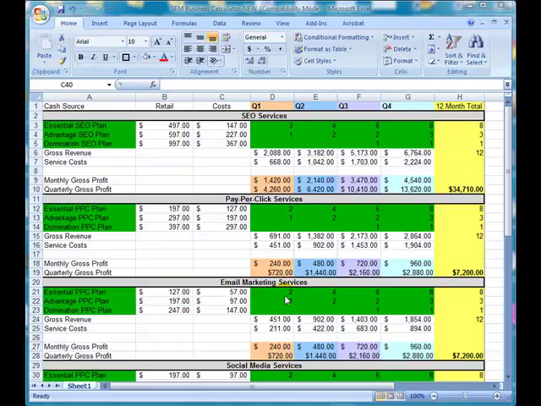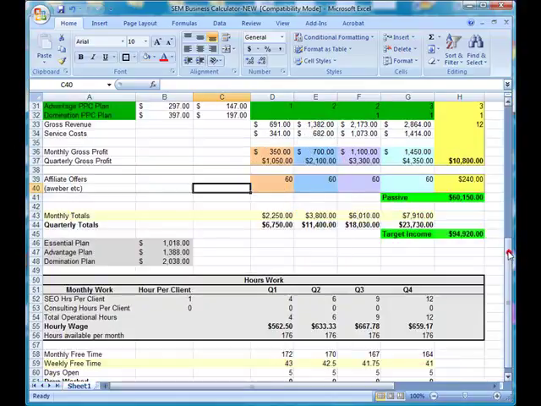Today we're going to go over this SEM Business Calculator. This calculator is going to explain how you're going to price your services and how that pricing is going to lead you to a $95,000 a year or more target income.